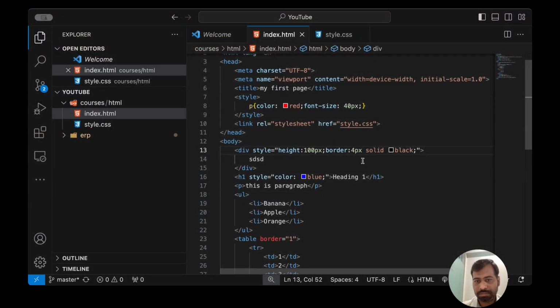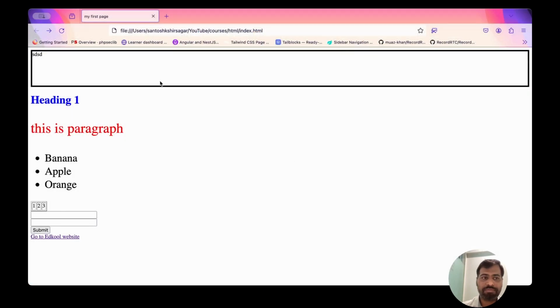Then, after adding this, I can add padding and margin. If padding is there, whatever inside elements there are will have that much of a gap from the border. Right now it's very near to this particular edge.